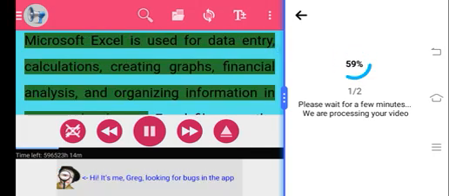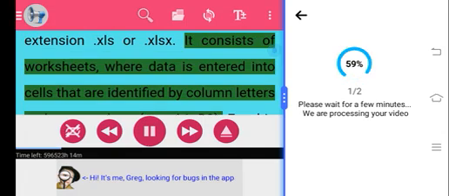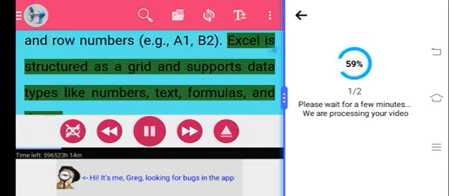Microsoft Excel is used for data entry, calculations, creating graphs, financial analysis, and organizing information in rows and columns. Excel files use the extension .xlsx. It consists of worksheets, where data is entered into cells that are identified by column letters and row numbers, e.g., A1, B2. Excel is structured as a grid and supports data types like numbers, text, formulas, and dates.